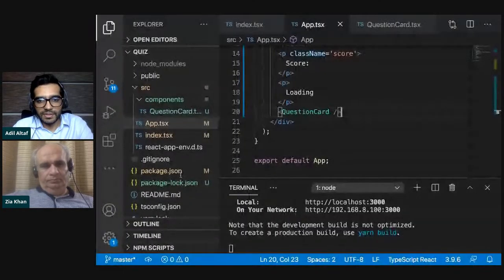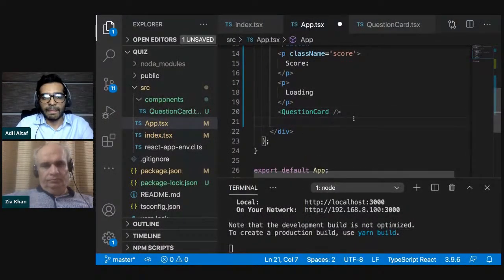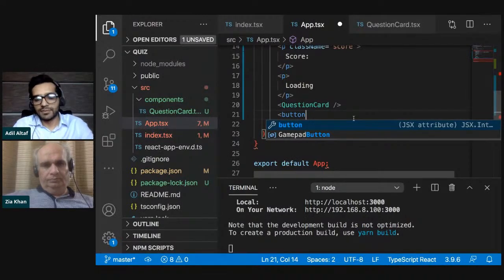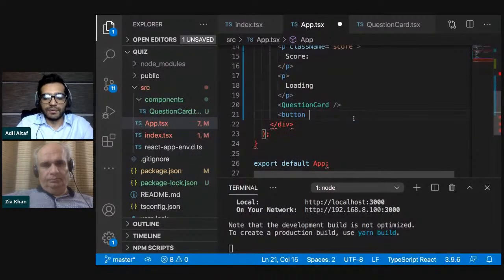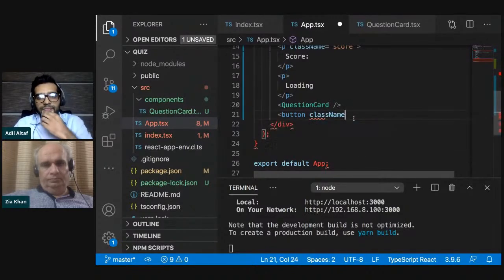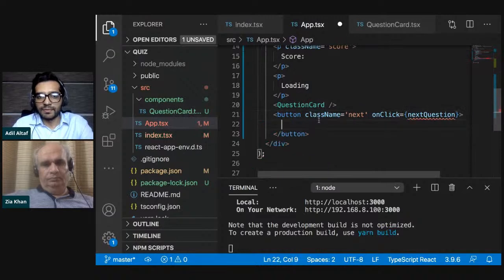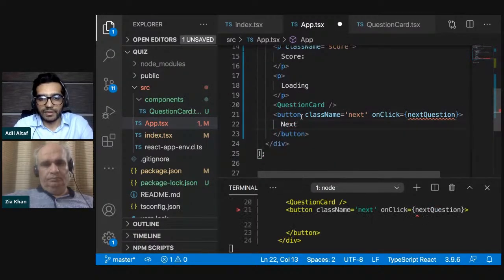And one more thing we need is another button. Need another button. And the purpose of this button is to do the next question. So we'll give it a class name. We'll call it next. Then also this button needs to execute a function when we click this button. So here we'll call a function called next question. And this button now we'll just put some text that says next.